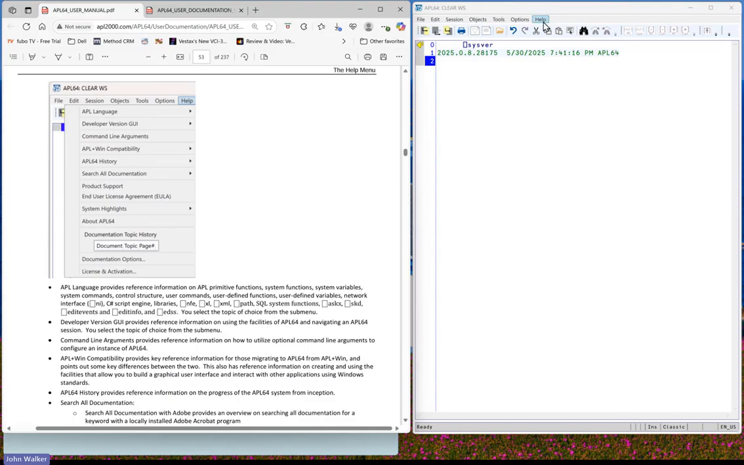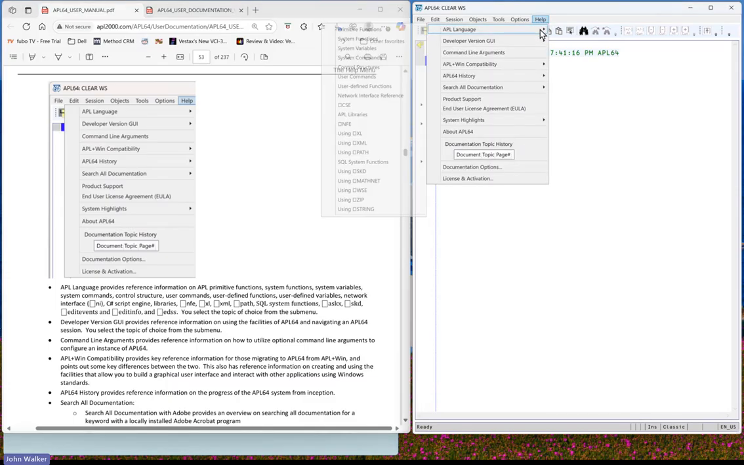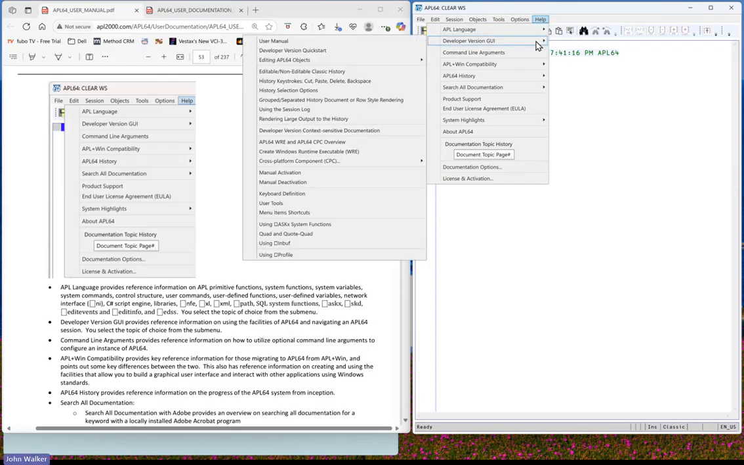You're not going to see it on the screen, but on the right side of the screen, you'll see that once I open up the APL language, that provides all of the subtopics: primitive functions, system variables, and etc. And if I open up the developer version GUI, you'll see that that also contains a list of the subcategories as well for the documentation.